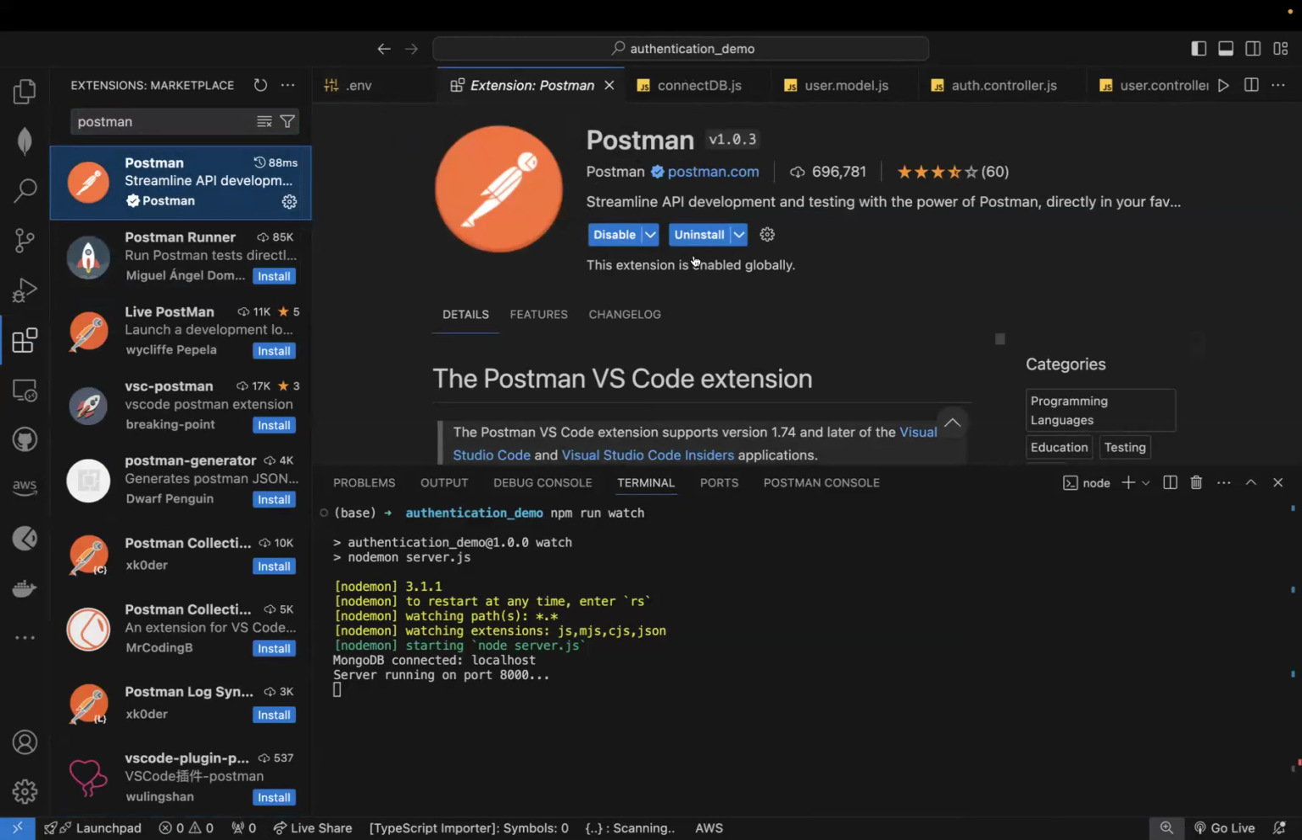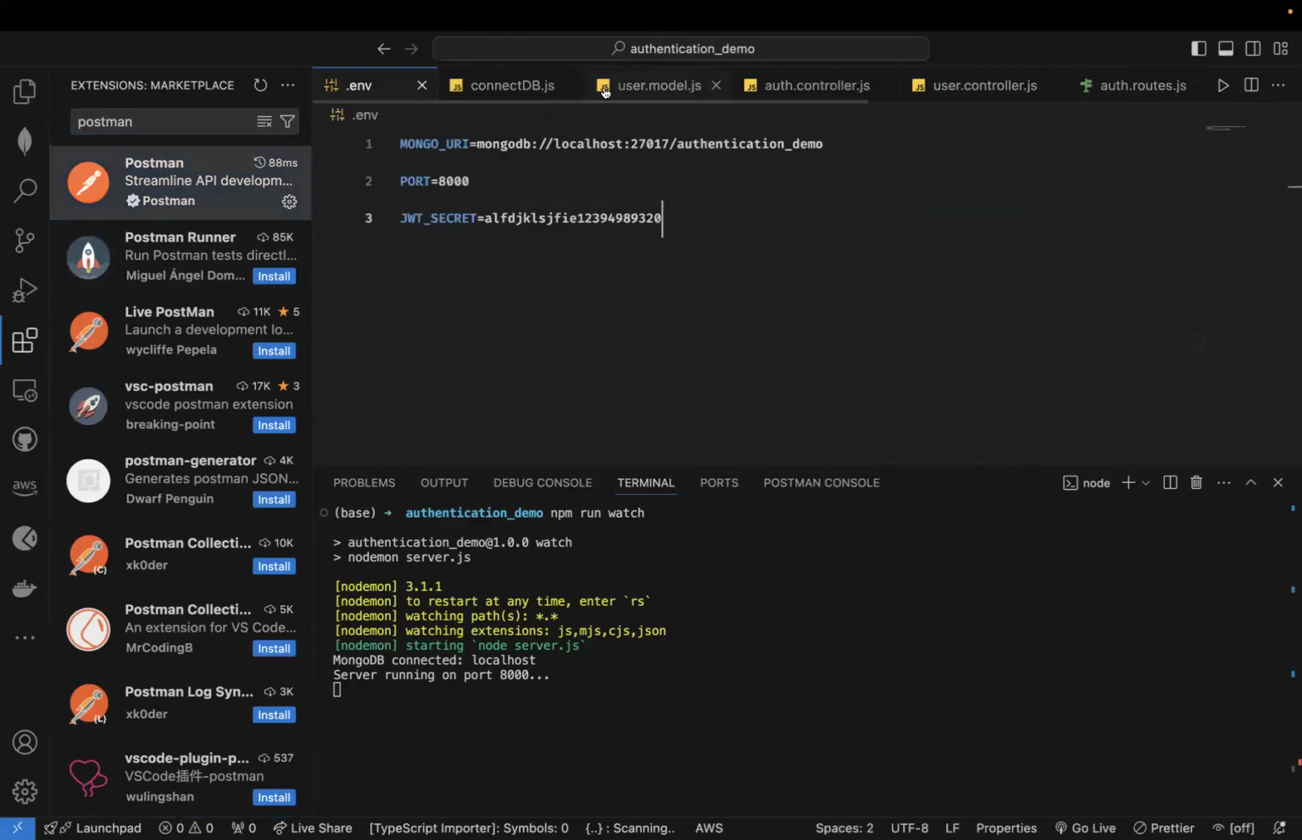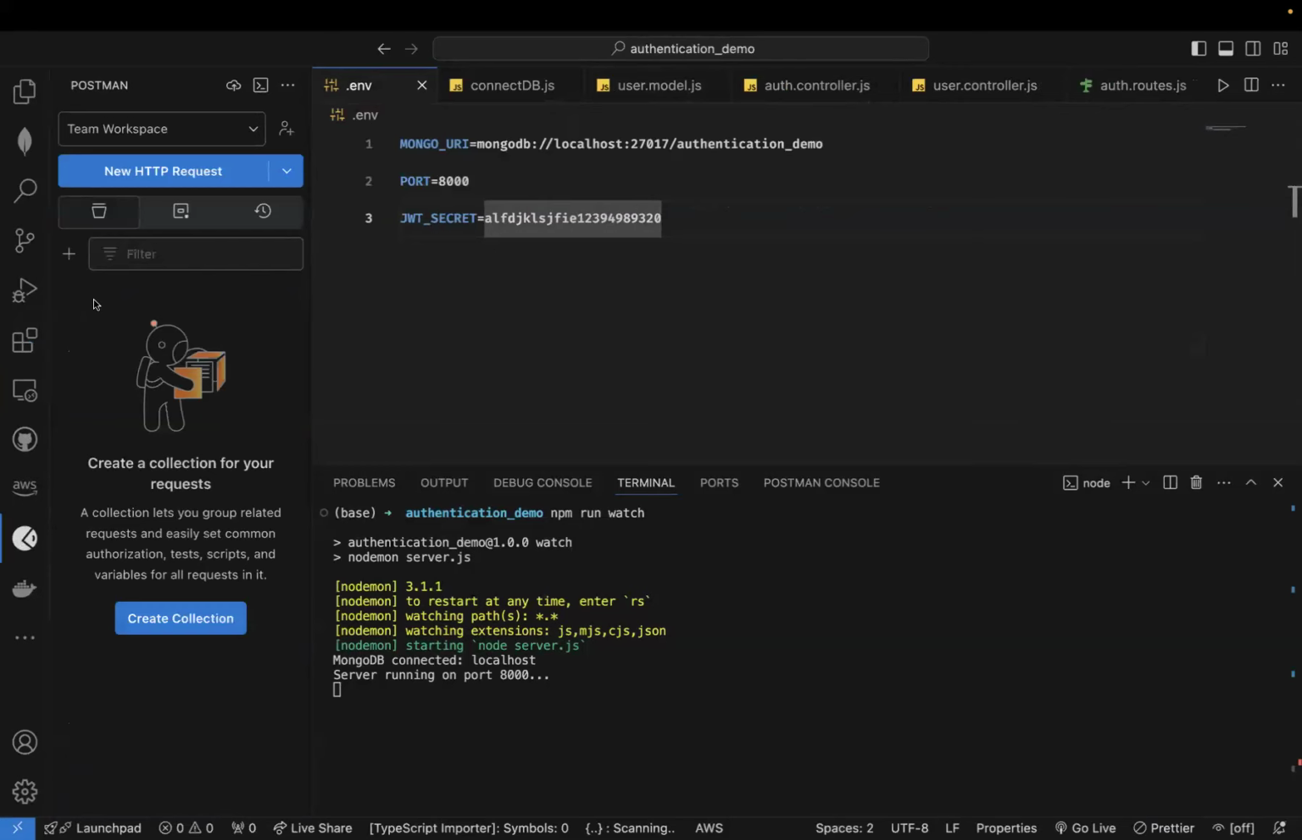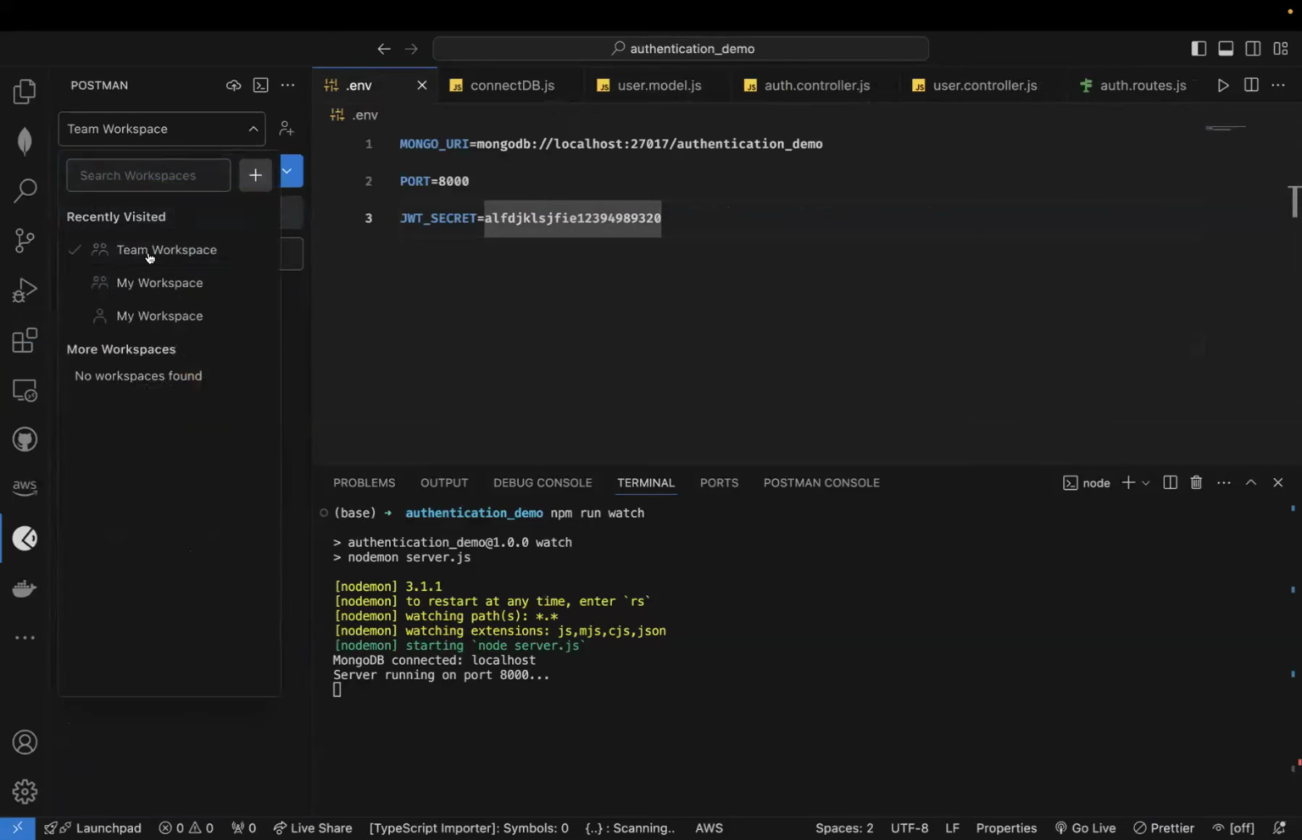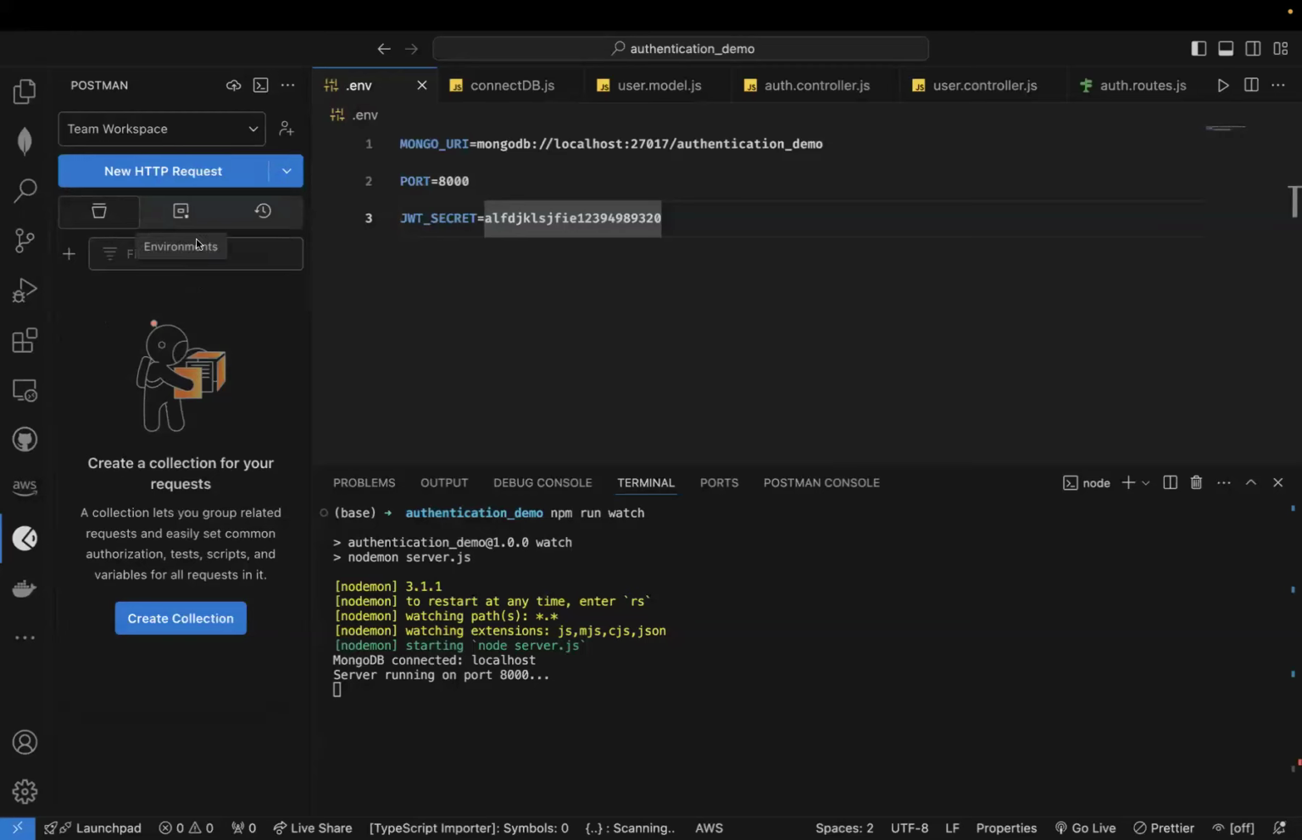So we have Postman, and you can install it. After you have installed Postman, it should appear here. That's part of the extensions that you have. So I'm going to click on this and choose a workspace. You might have different workspaces, just choose one of them. So I'm going to use this workspace and I want to create a collection. A collection is simply like a project.